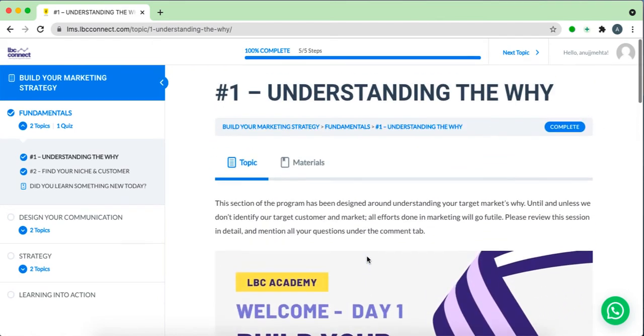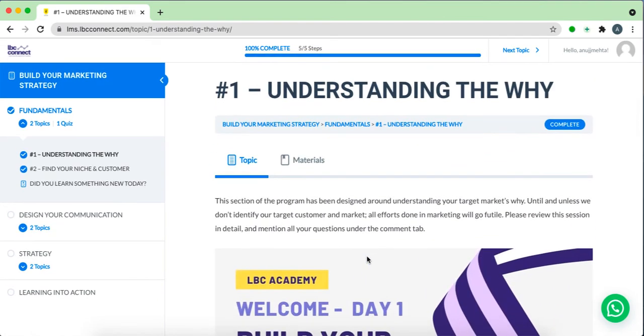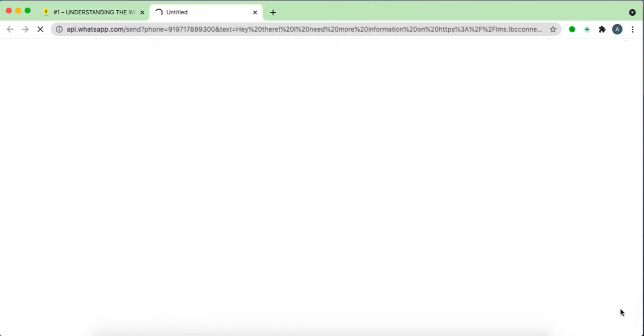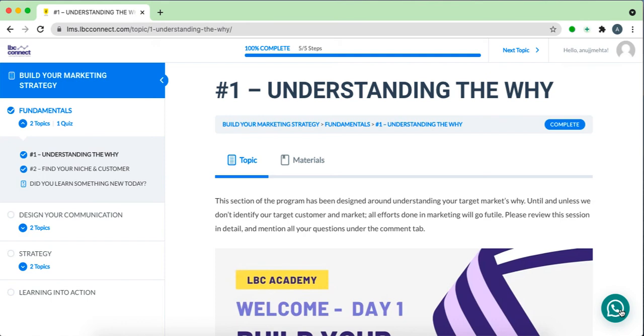In the event you're facing any issues with respect to this specific product, there is an option of a WhatsApp button. You can click on the same and it will direct you to your WhatsApp window where you can type in the question or the concern which you're facing and our agents will get back to you.